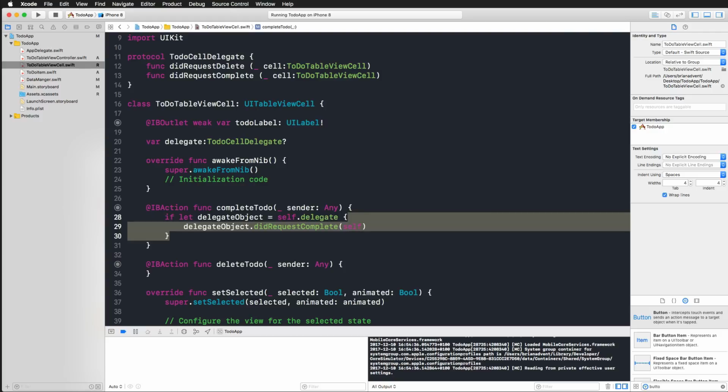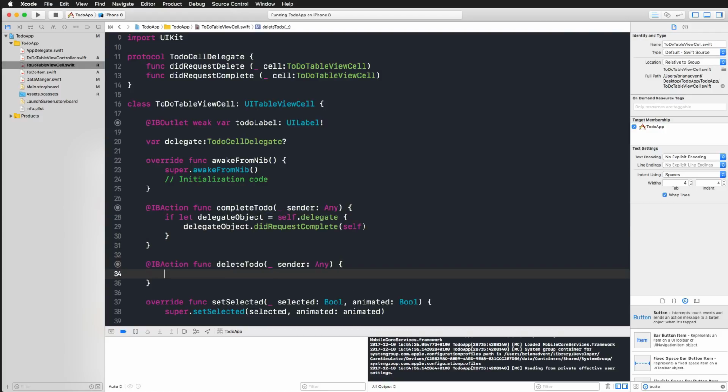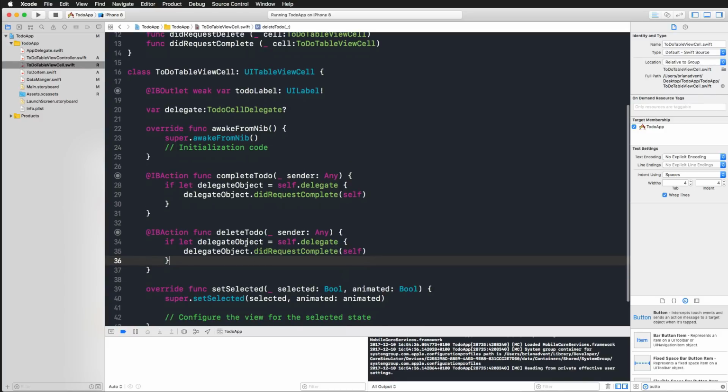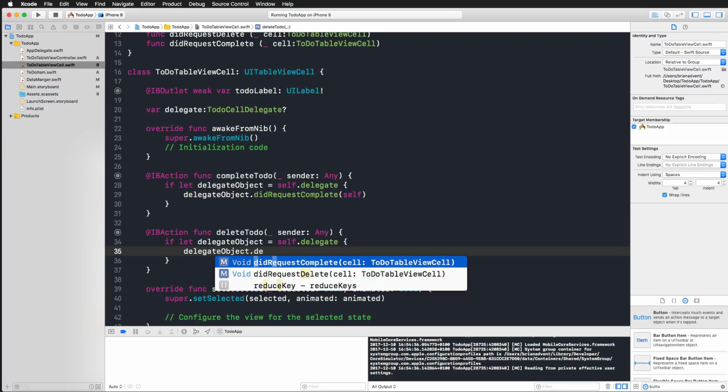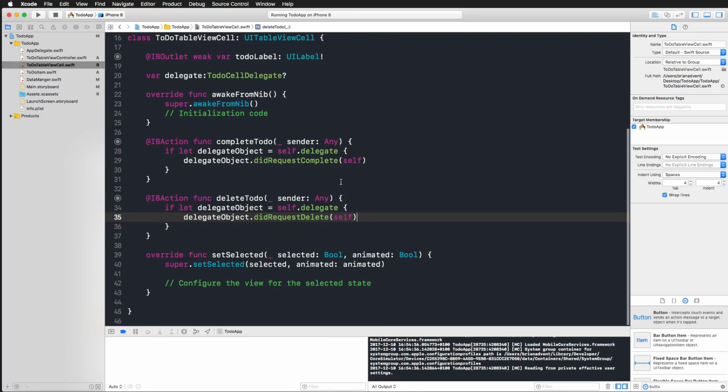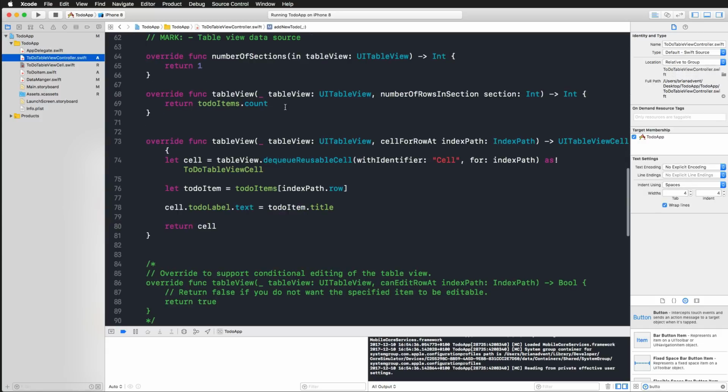And we're going to do the same thing right here in deleteToDo, so I'm just copying and pasting that right here. We're checking if we have a delegate object, and if we have one, then we use the delegate object and call didRequestDelete and pass along self, so that we can work with this cell later when we've implemented these delegate functions in our ToDoTableViewController.